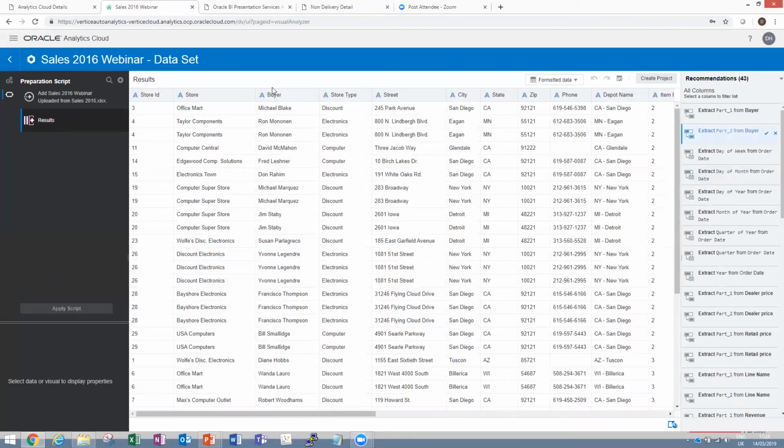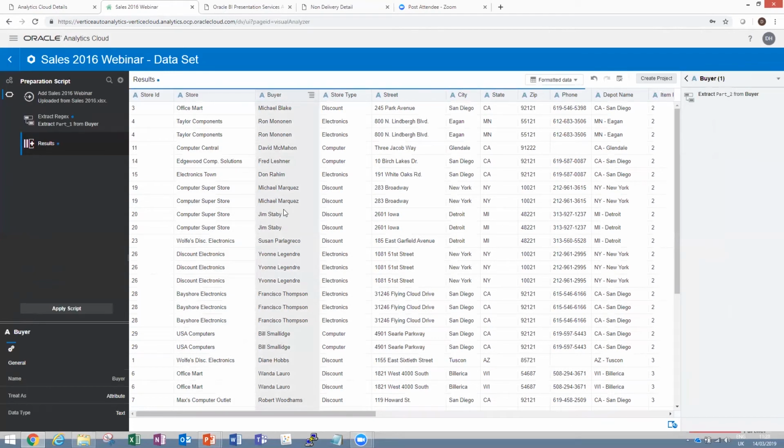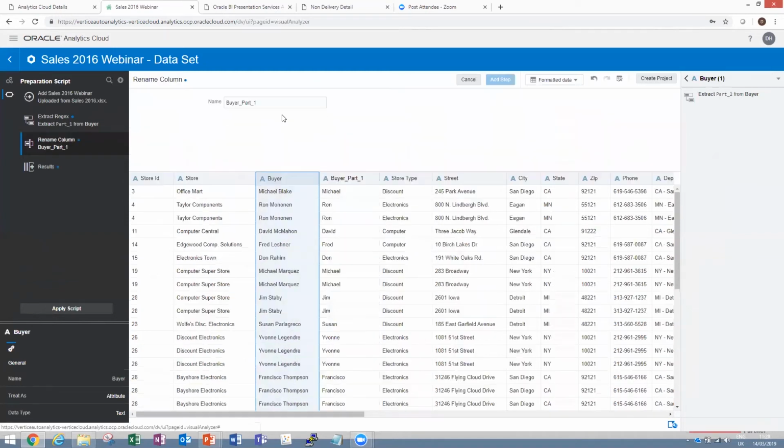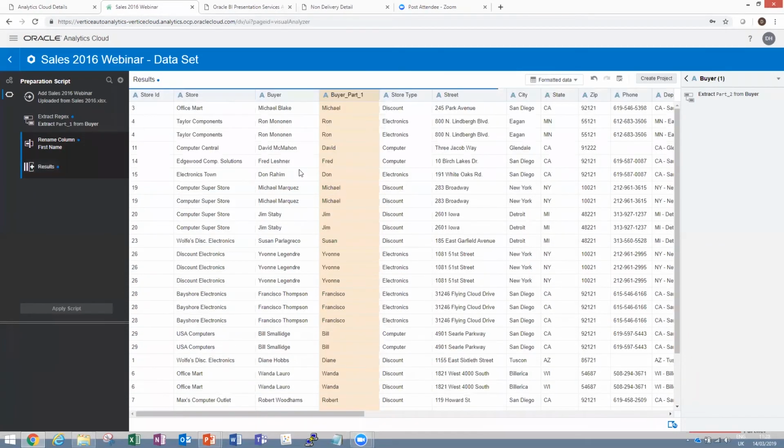You can see from buyer, we can extract the first name. So let's click that and we'll extract the first name from buyer. And there you go, we've got the first name. We can even rename that, so instead of buyer part 1, this is first name. And we'll add that step.